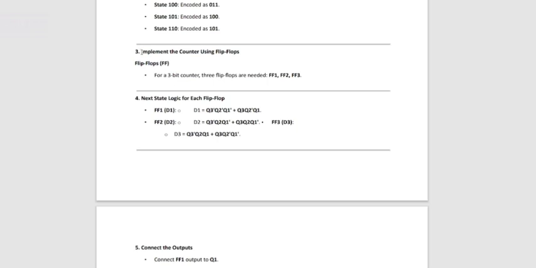In a 3-bit counter I am using 3 flip-flops. The reason behind this is that each flip-flop represents 1 bit. So in a 4-bit counter I will use 4 flip-flops, in a 5-bit counter I will use 5 flip-flops, etc. In my case I am using 3 flip-flops. And step 4, state logic for each flip-flop.